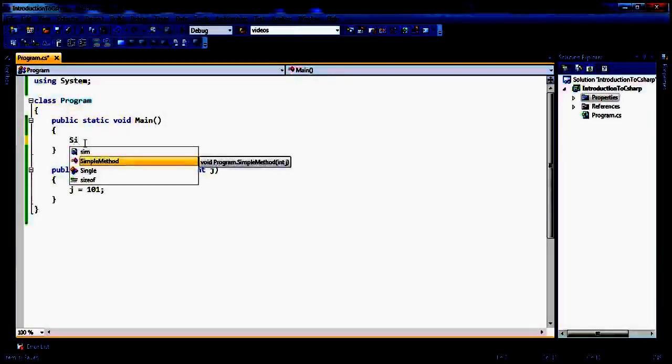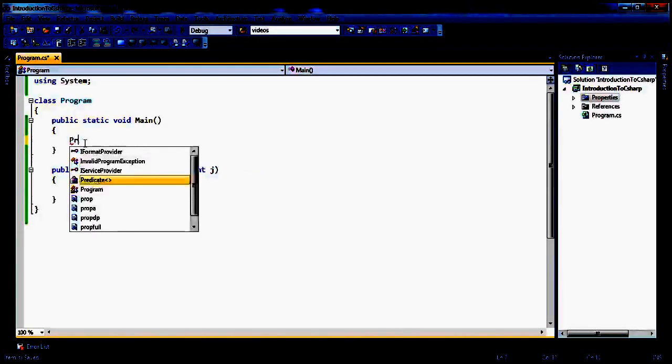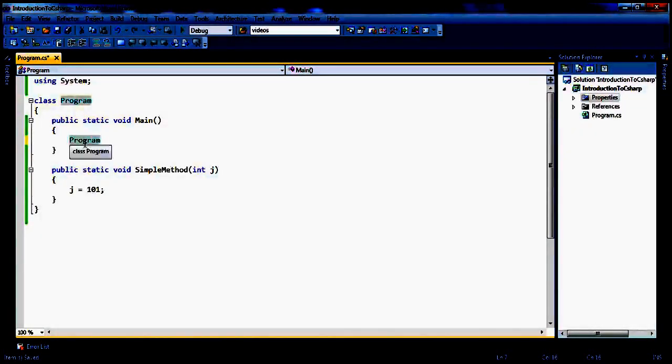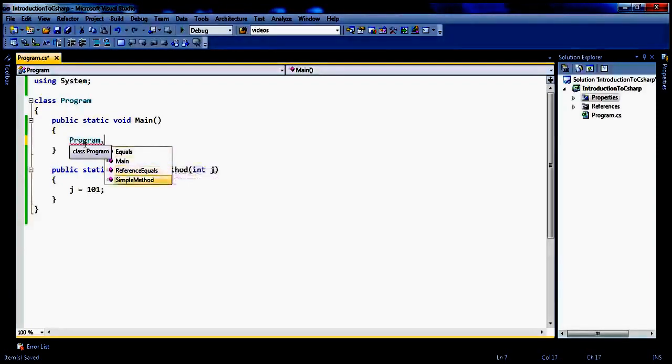Now, to call this method, since it's a static method, we can just refer to it by name. In the previous session, we saw that to invoke a static method, you can just use the name of the class. You don't need to create an instance of the class. Since we are in the same class, you don't even have to specify the name of the class. So you can either call it like Program.SimpleMethod or simply SimpleMethod.